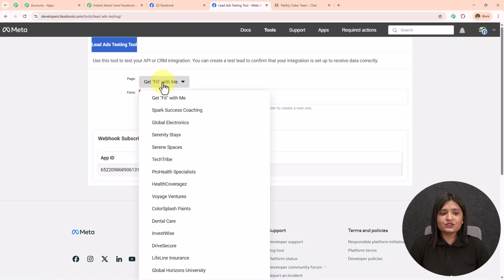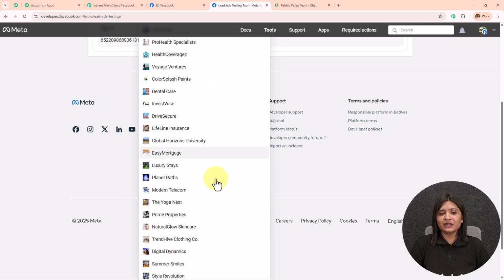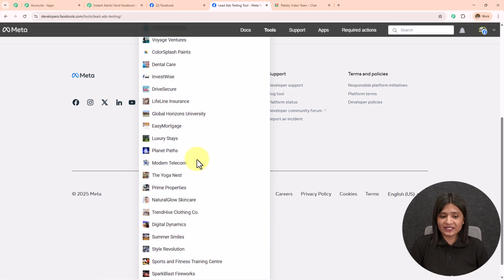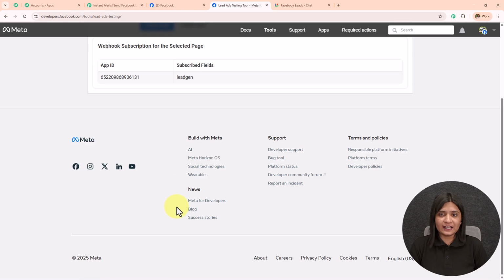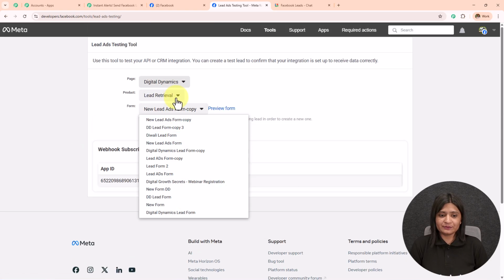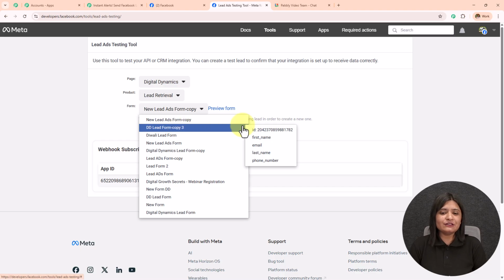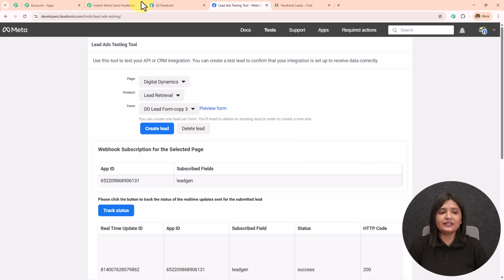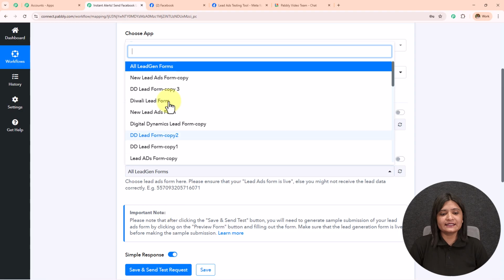So in this drop down, you can see all the pages which I have in my Facebook account. I will select this Digital Dynamics page, and then you can see all the forms which I've created for this page. So I will be using this DD lead form. You can see all the fields which this form has: first name, last name, email and phone number. I will select this form. I'll go back to my workflow and select the same form.